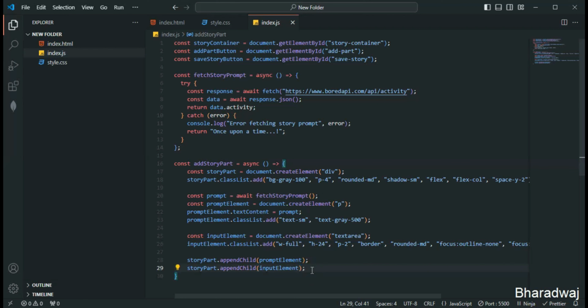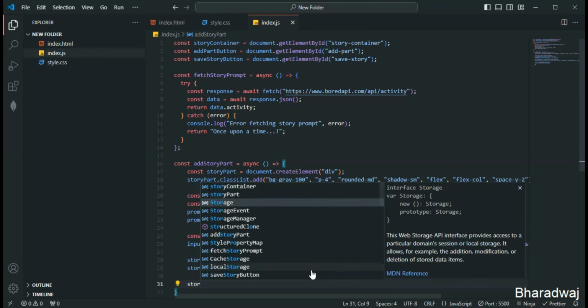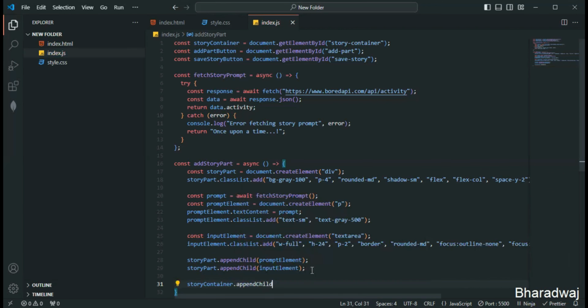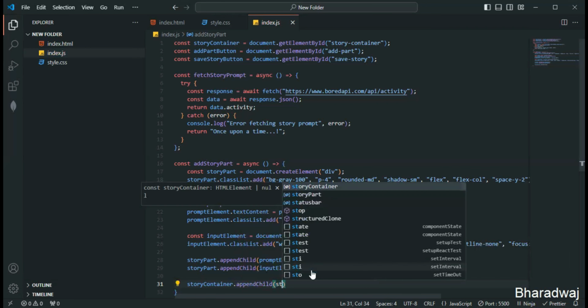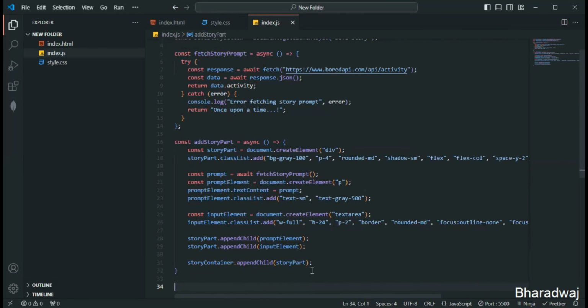So this is it. Next, what we'll do, we'll append the story part div to the story container finally. So how do we do that? Story container, again let's make use of the append child. Finally, give the story part. What we have done here, we have appended the story part div to the story container finally. So this is it for the function add story part.